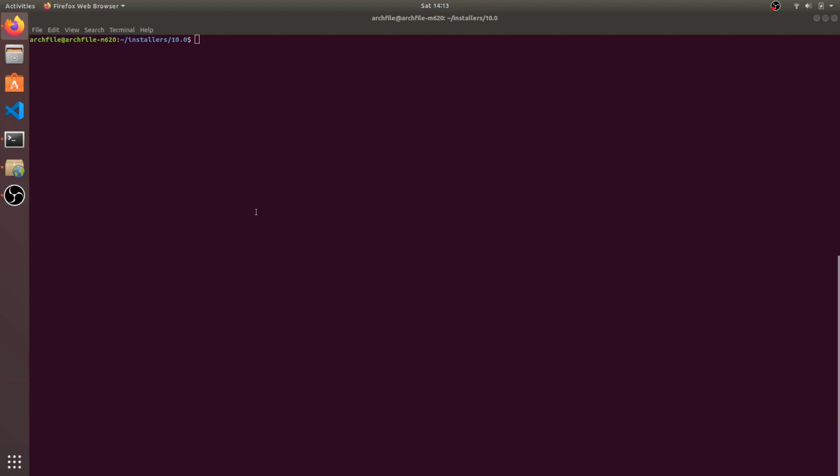Well, we're going to try and install CUDA 10.0 and cuDNN 7.5-ish, 7.6 on Ubuntu 18.04.04. I've been through this process a couple of times. It's a bit ugly. It's not a really comfortable process to go through.